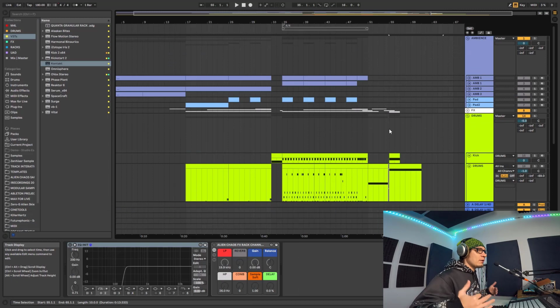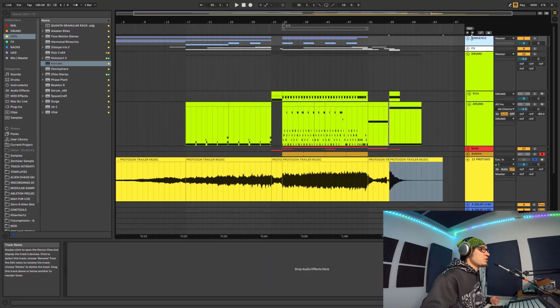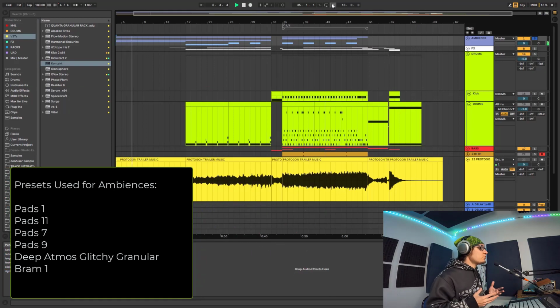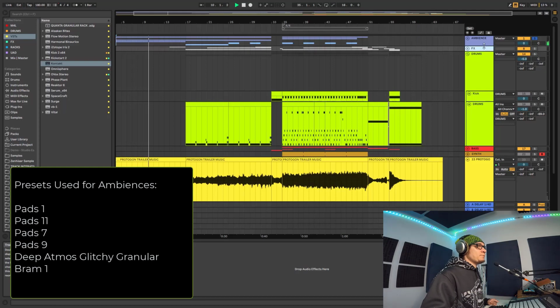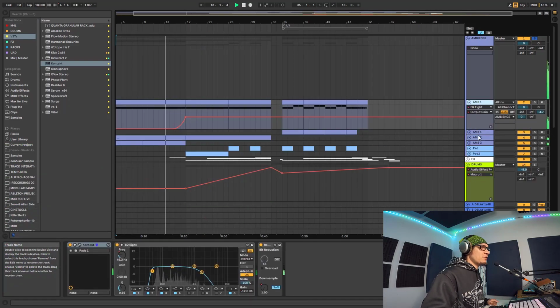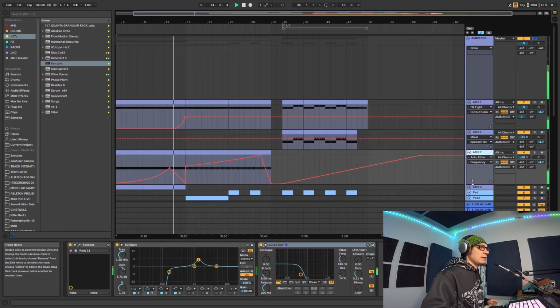So let's break down a bit of each channel or each group of elements you are seeing here. I'm gonna solo this group, and then you can start hearing the intro with only the ambience. Okay, I can show you the automations I use in this part.